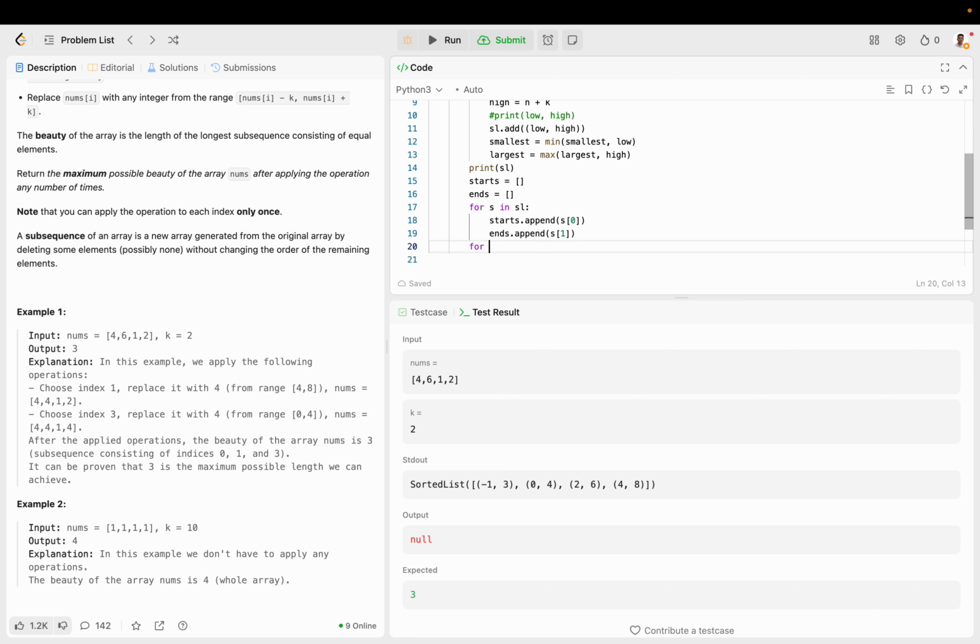So now we can go over i in range, smallest to largest plus 1. We're going to binary search to find exactly how many intervals it fits in. So left is bisect right because we want how many intervals are bigger than the current. So this is going to be inside of smallest and i. Right is bisect left, so the opposite, of largest and i.